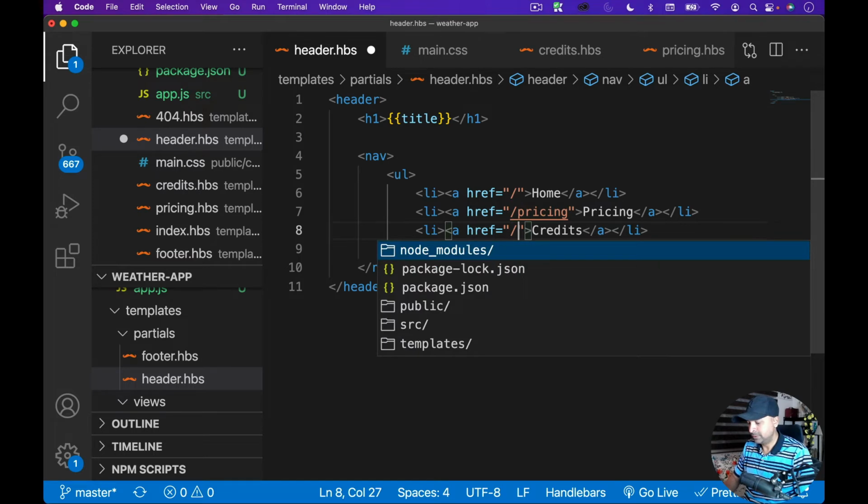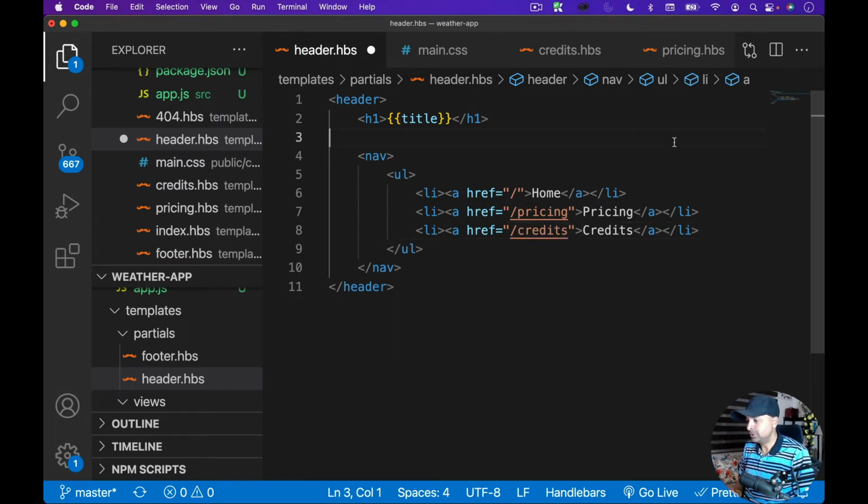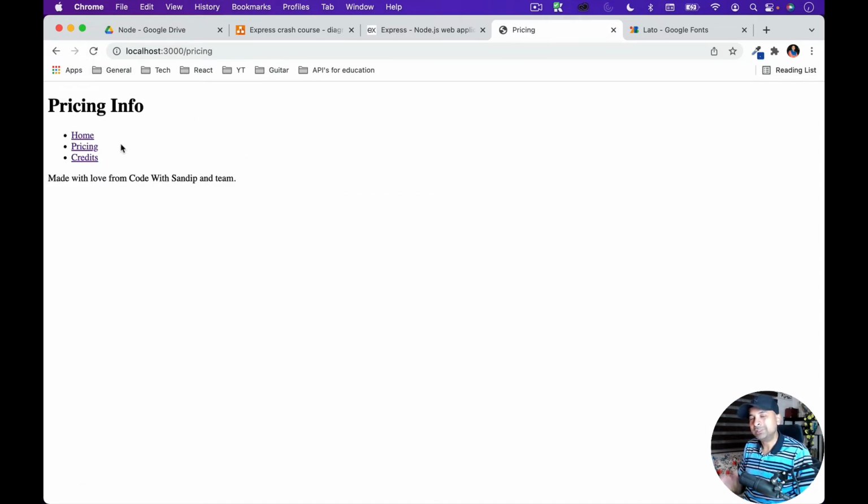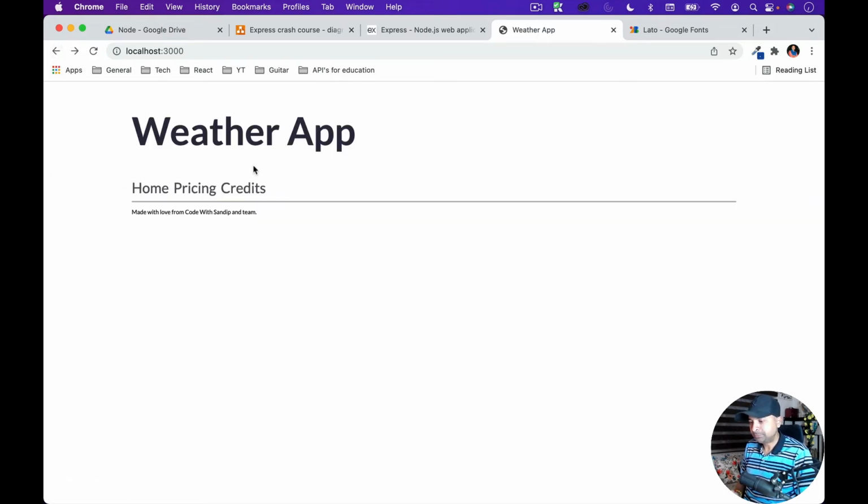my credits page, right? Now if I refresh and if I click on pricing, see that? But I don't have the CSS imported in the pricing page, that's why you won't be able to see it, and we'll do that. That part we will complete.